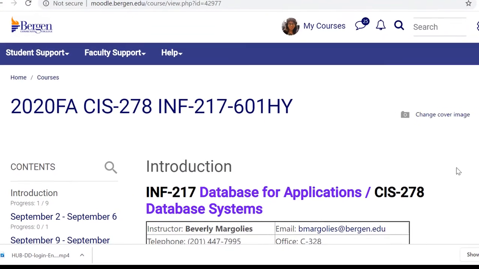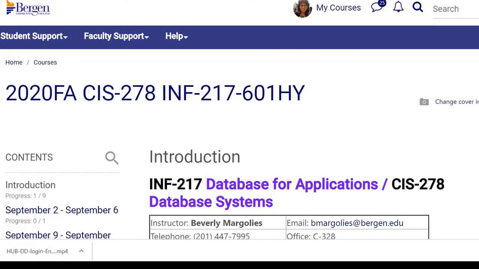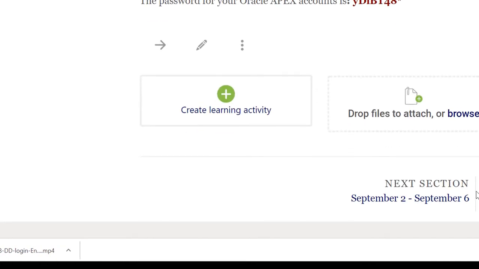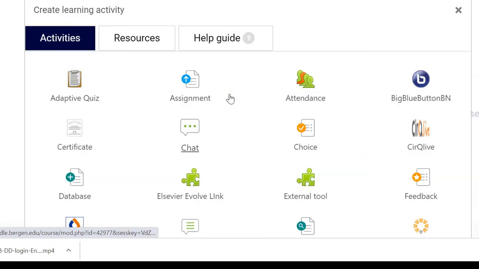To add a link to Moodle, scroll down to the bottom of the section and hit the plus sign to create learning activity. You have a choice of activities or resources. In this case, choose resources.